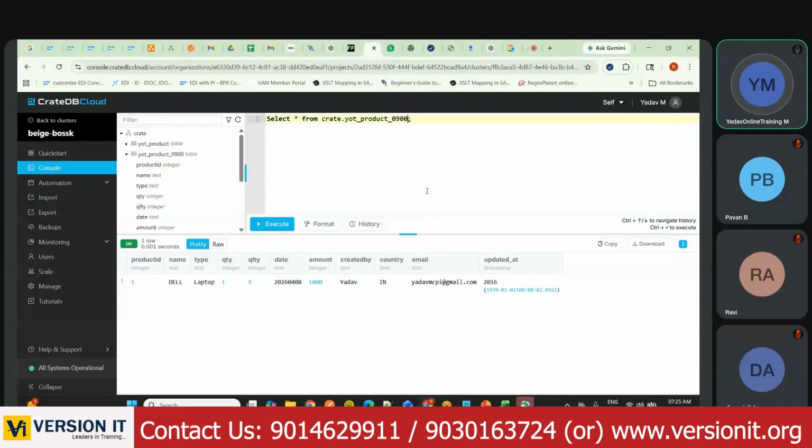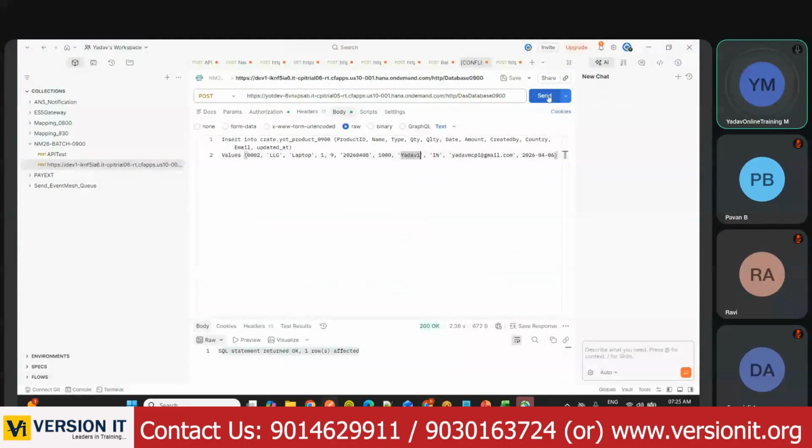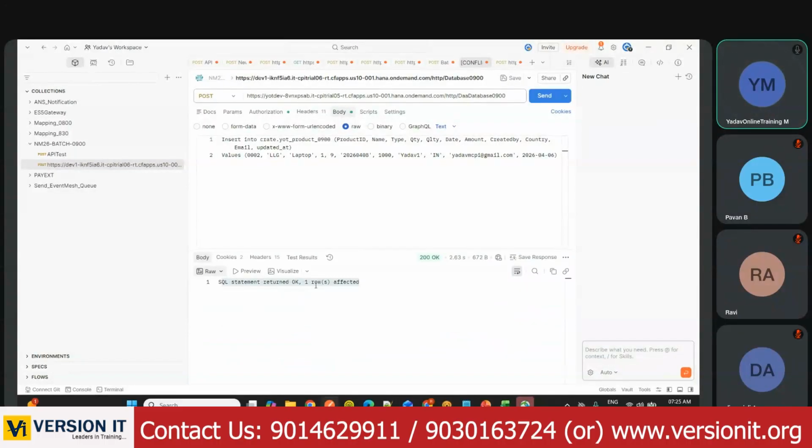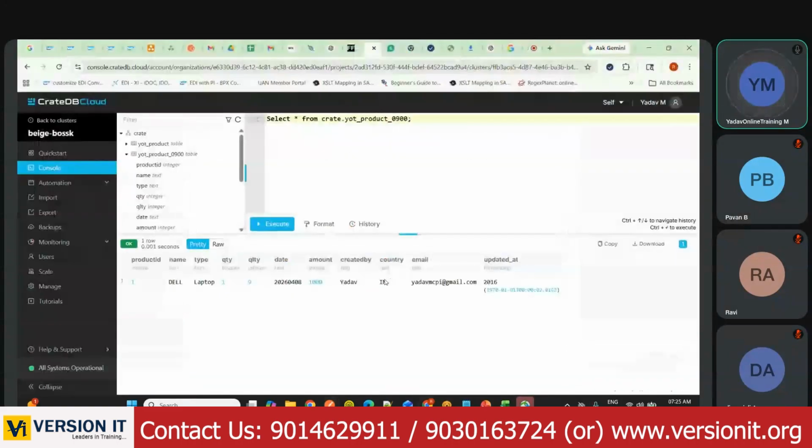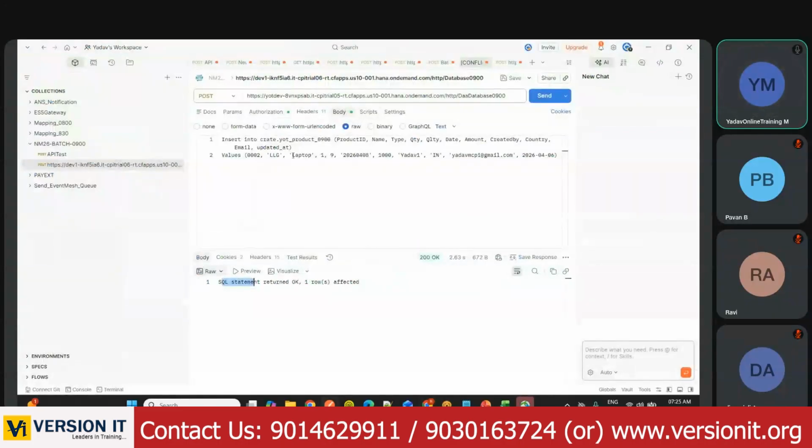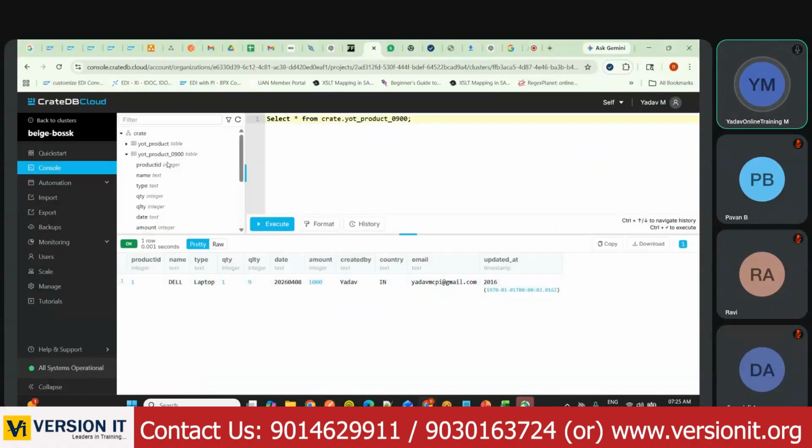Now, let me try to post it. Once I submit the request, see, you got a 200 code. This is the SQL statement written, and one record is affected. Now, go back here. I need to check which table I am inserting the data into. This is YOT_product_0900. In this table the data is coming and being inserted.